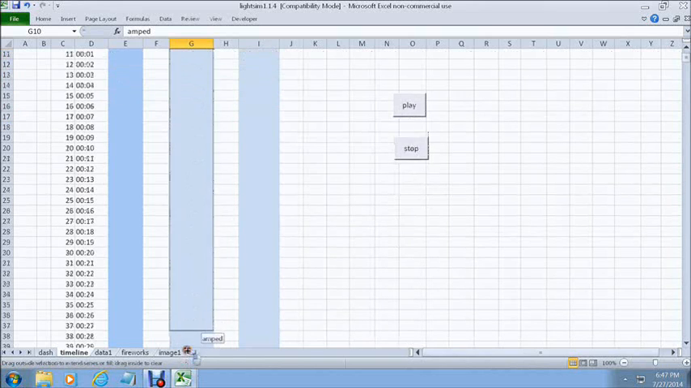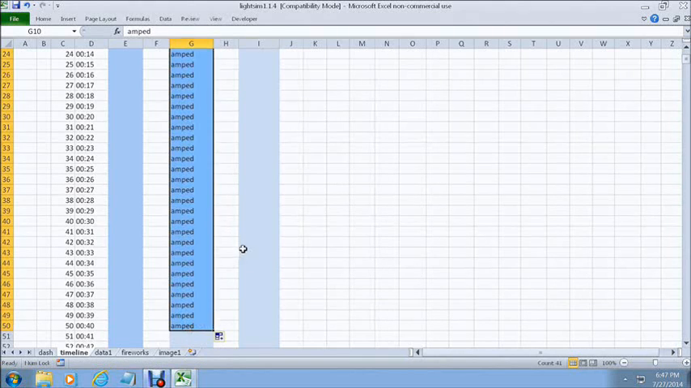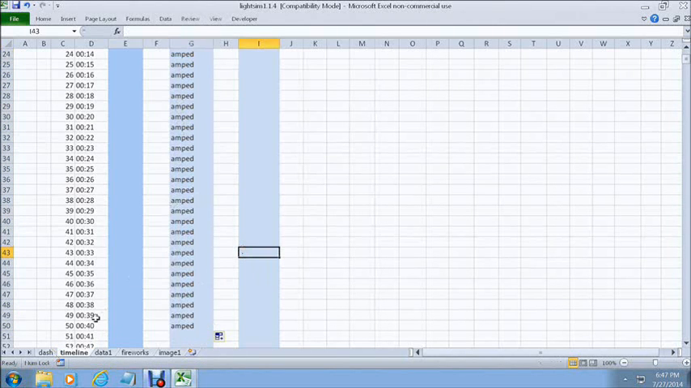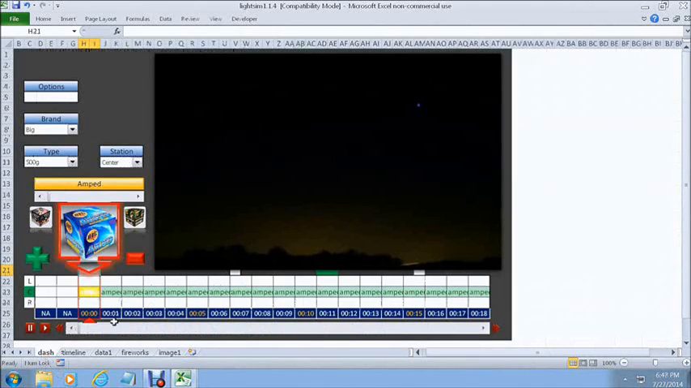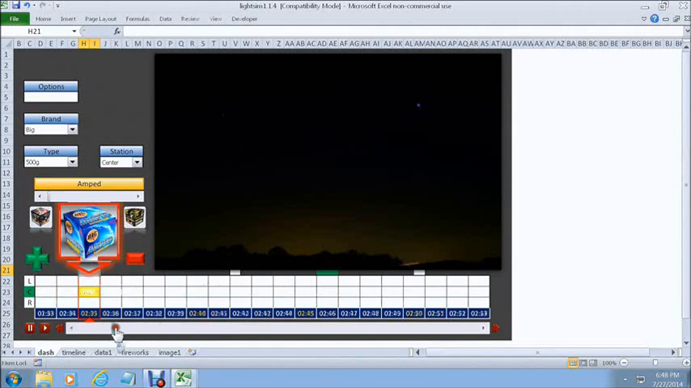Amped is a long one. I think that one runs for like 40 seconds or something. But anyway, I put that data on this sheet and see it shows up green over here on this sheet. I can scroll my timeline right here. I went to 30 minutes. That's all the seconds I wanted to put in there.